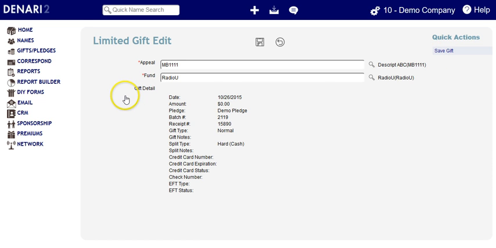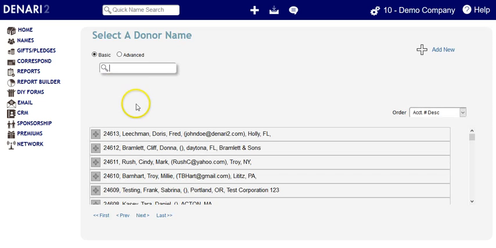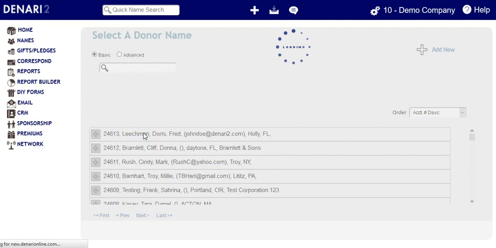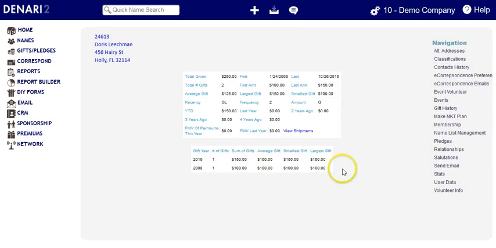The Stats page is a summary of the donor's gifts. To find that, let's go back to the Names link, Name List Management, and I'll select the same donor again. And now select Stats on the right. Here we see a complete look at the donor's history, and I'll give you just a few seconds to take a look at that page and see the information offered there.